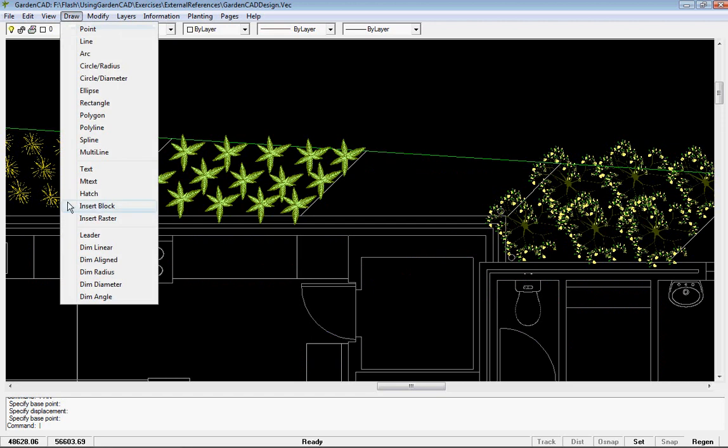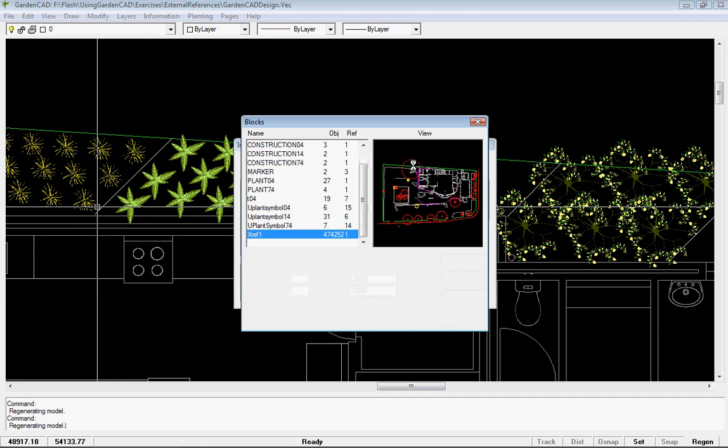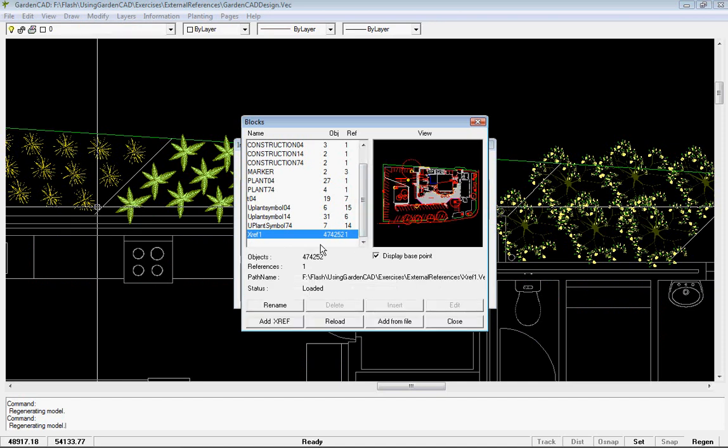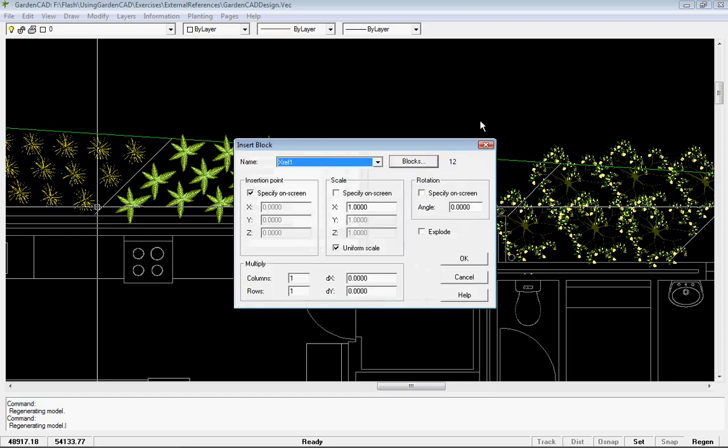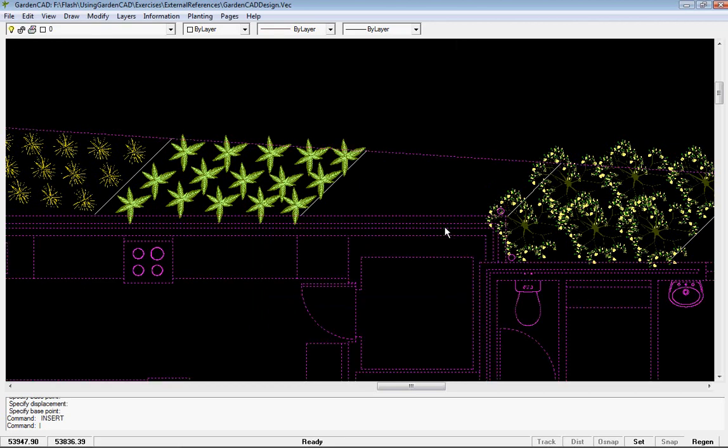It's draw and insert block, and you'll notice if you click on the blocks tab here, up will come a new dialog box, and here, add external reference. So I'm adding this as an external reference. I've called it xref1, and I'll close from there and cancel. So this block here, xref1, I can simply delete it.